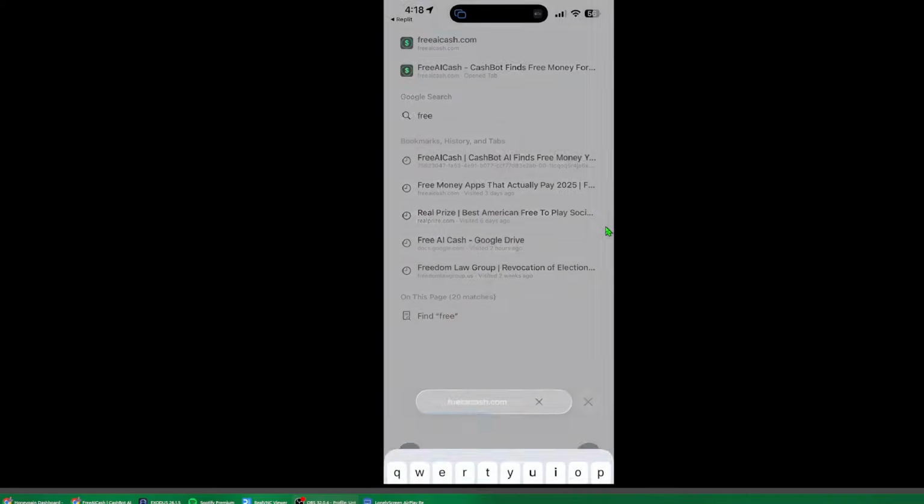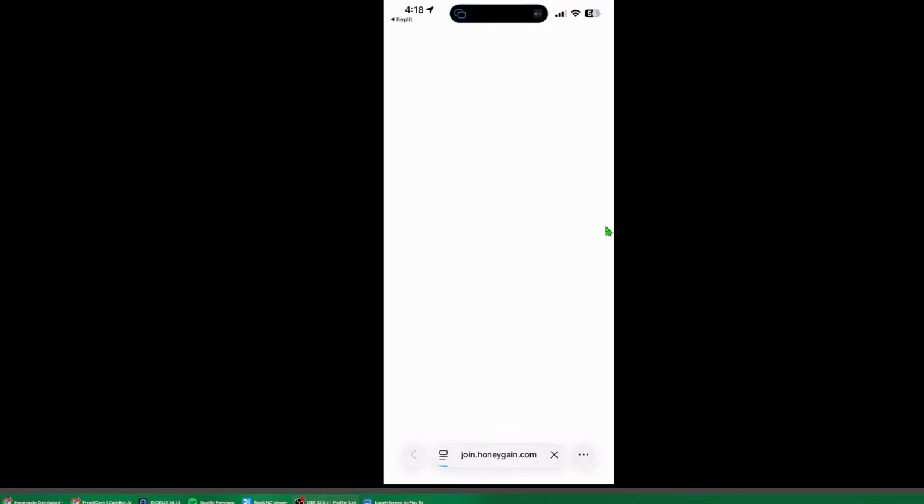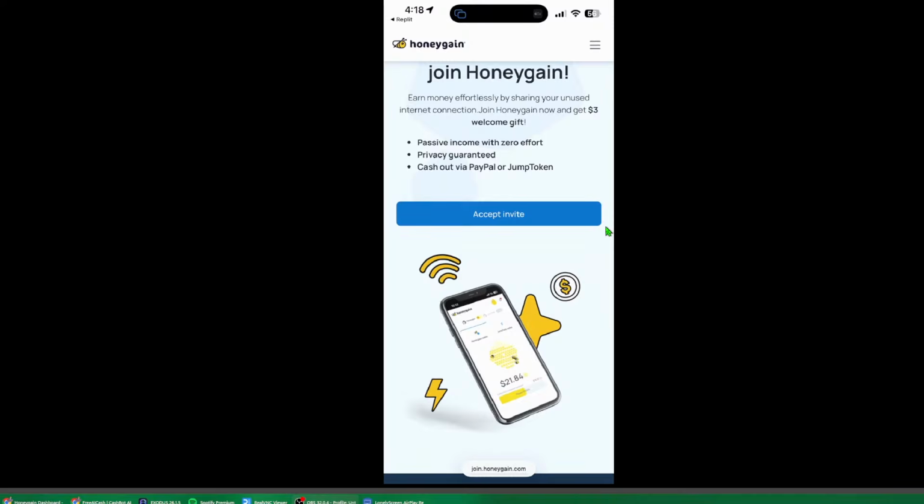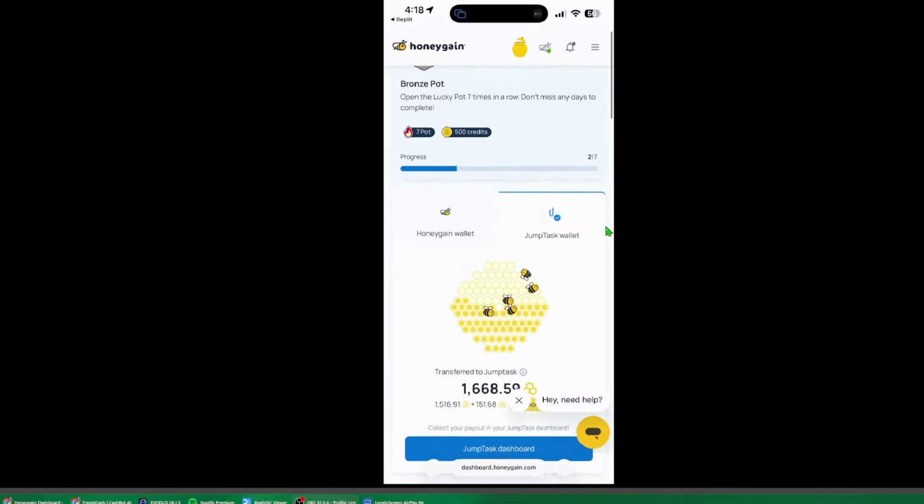Now, again, Honeygain and HighLevel are both two apps that probably aren't the easiest to set up on your phone, because I actually don't even think you can install Honeygain on your phone. But as long as you have a desktop computer, you can run it. What it does is it just goes out and finds you, or mines, free money off of your internet. So you click on accept invite, you get a $3 welcome gift. And this is what it looks like.